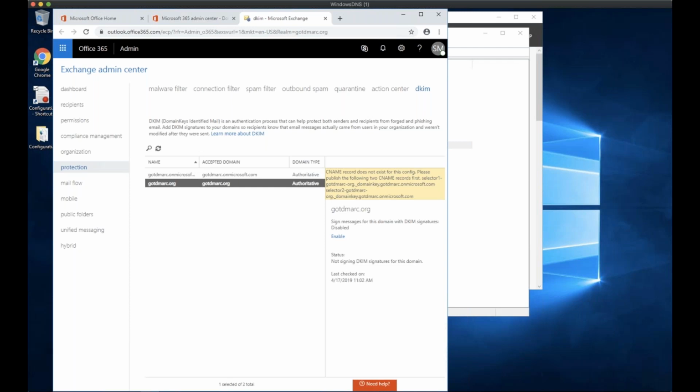And the reason for that is because they want you to have the public key, whether it be the CNAME or TXT, present first before enabling signing, which makes sense. Because why would you sign something if there's nothing to check against? It doesn't exist. So you want that record to exist to check against, and then have the signing turned on.